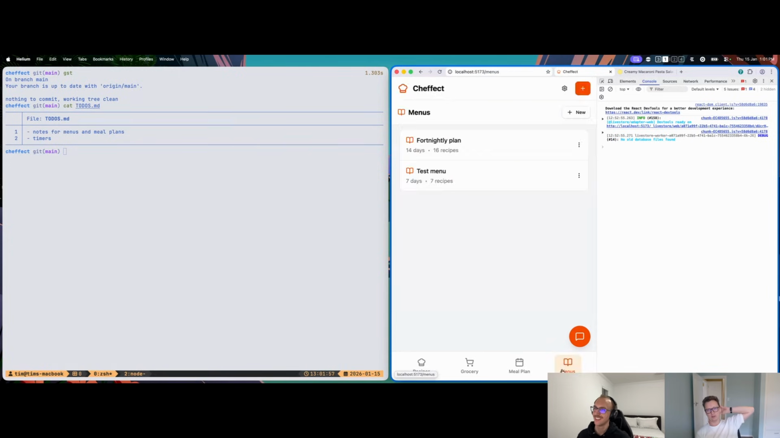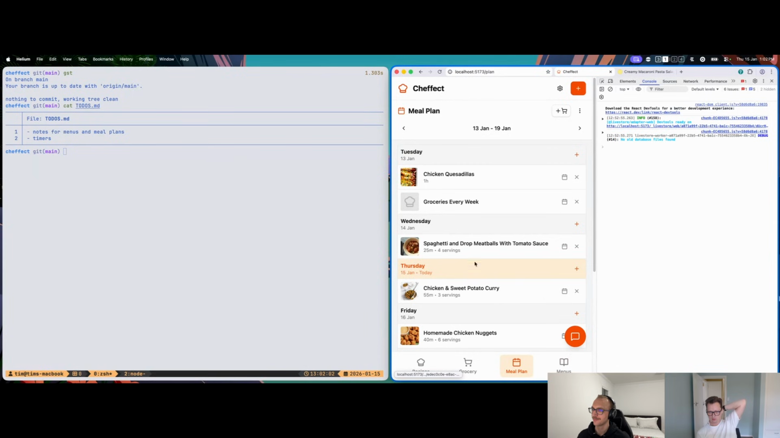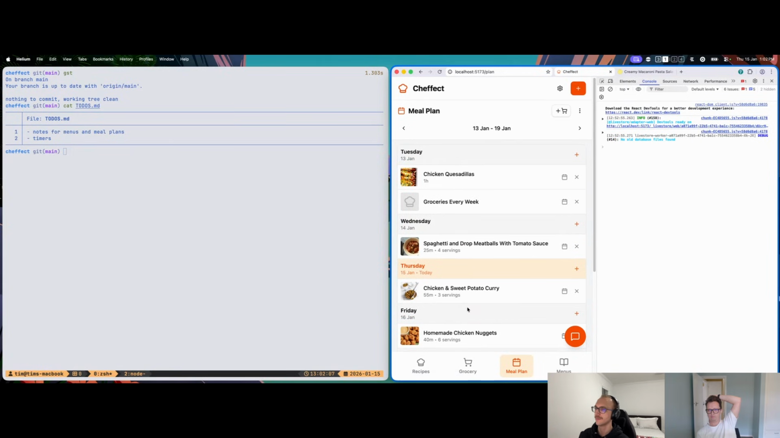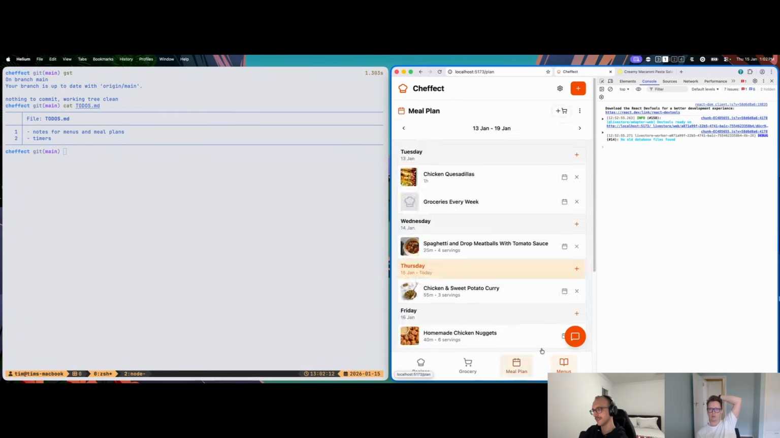Another thing I wanted to add was notes. So yeah, you could add notes to particular days. But I'm not sure if I need it or not. It would be nice to have notes on menus, and then if you add it to the meal plan, the notes come along with it.